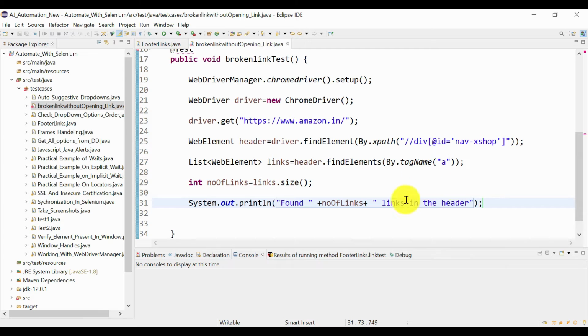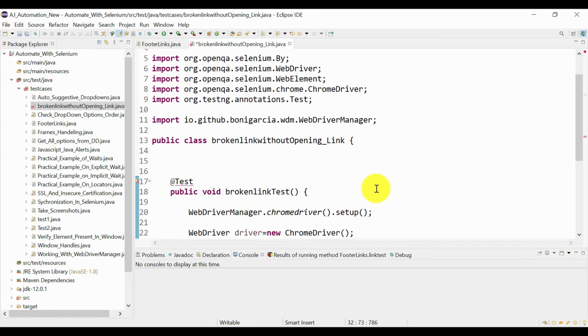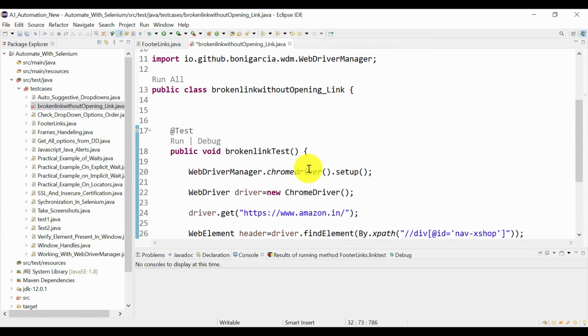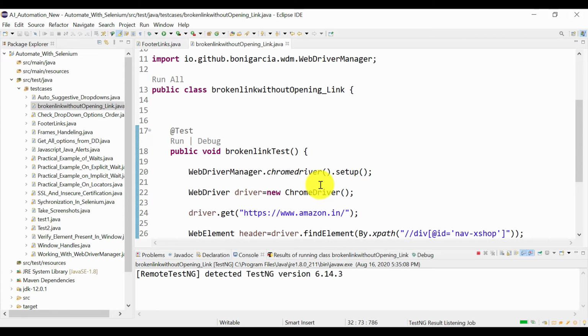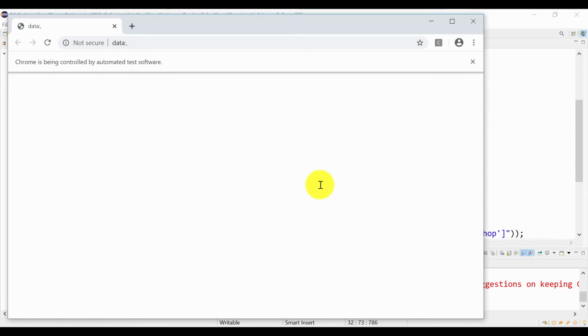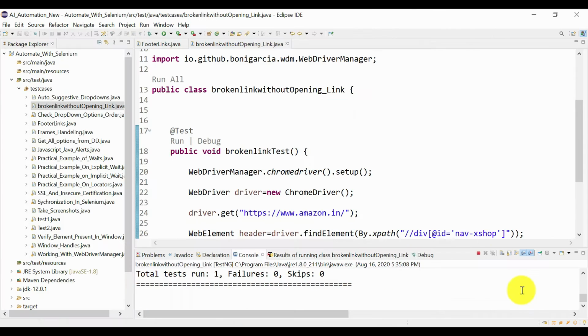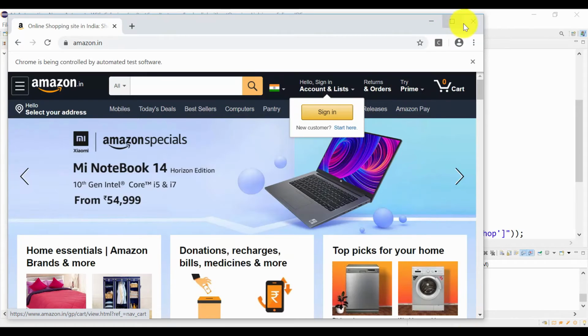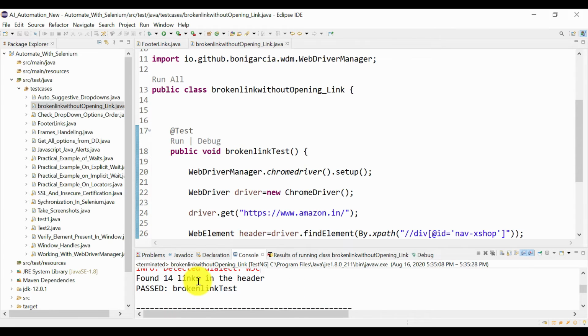Let us run up to this to see if it is working or not, and then we will do the next steps. So let us run this with Control F11. Okay, our test case has finished. Let us see how many links we got. Found 14 links in the header.